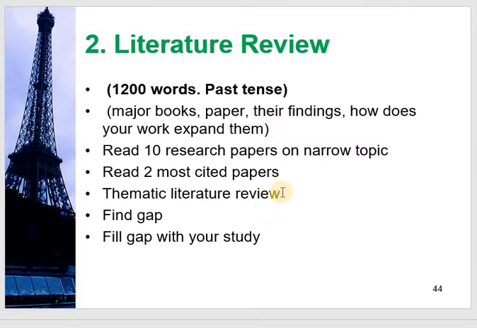A thematic literature review is better. It means you should move forward theme to theme. Find the gap and fill the gap with your study. Finding the gap means finding the weaknesses and shortcomings of that research paper, and how your research will fill that gap, or how you compare that research paper with your research paper. This is called a researcher's voice.